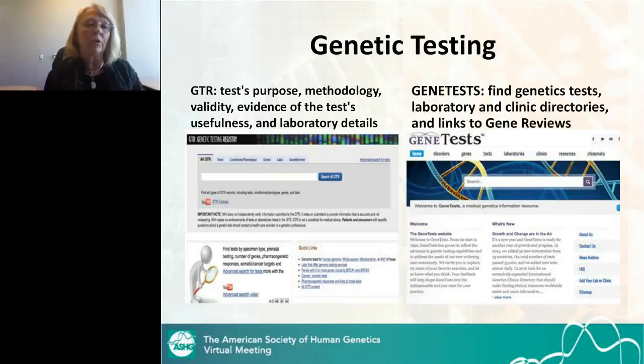You can filter options and links to related information sources, including on the GTR, information from some of the companies who are offering the testing. The test and lab information on GTR is voluntarily provided by the labs themselves. This site may also include the test purpose, methodology, validity, evidence of the test usefulness, and laboratory contacts and credentials. On Gene Test, you can also filter information and links to related information sources and search for gene disorder, type of test, and laboratory location. There are also additional links to clinical genetics resources for practitioners, so you can learn more about information that might be of value to you.